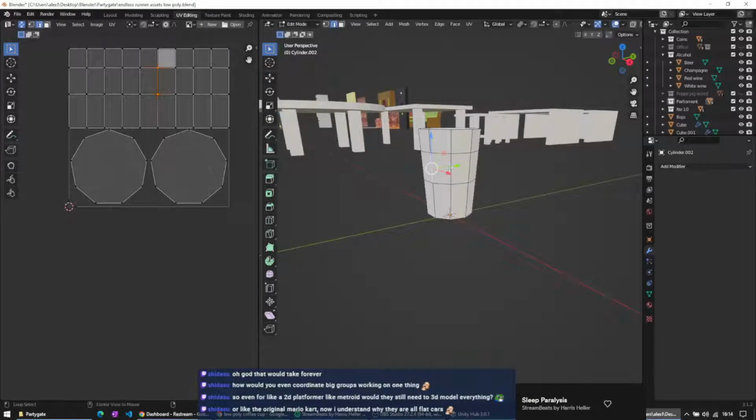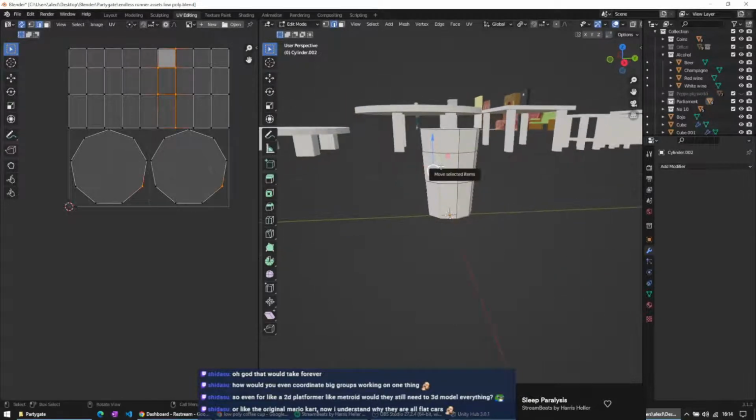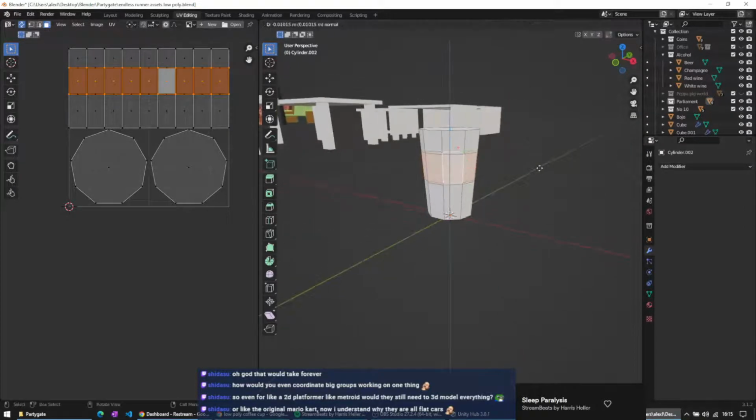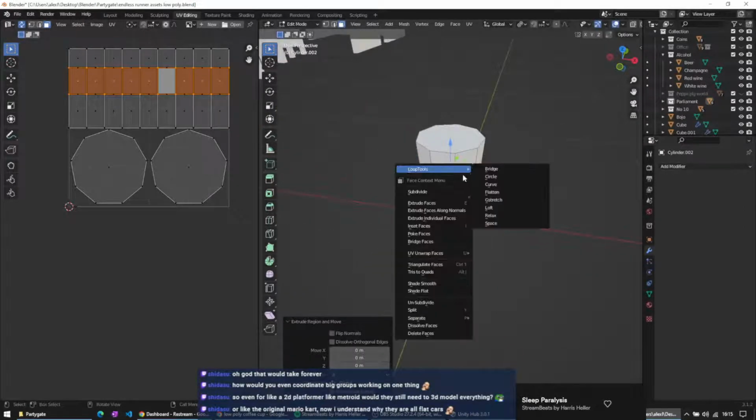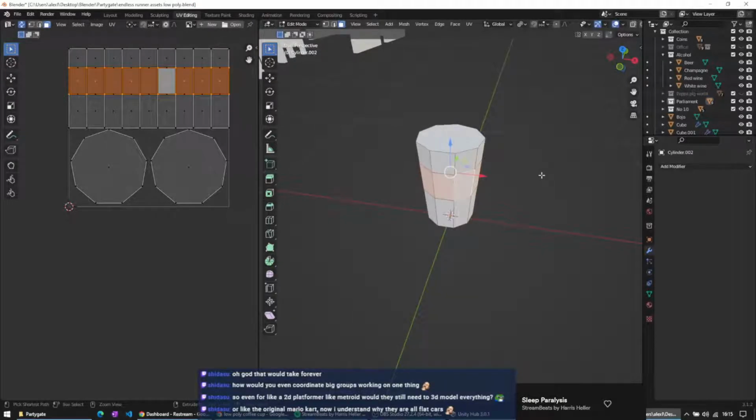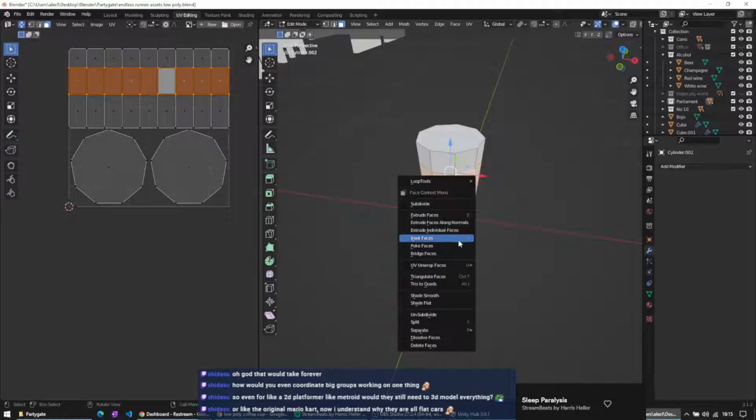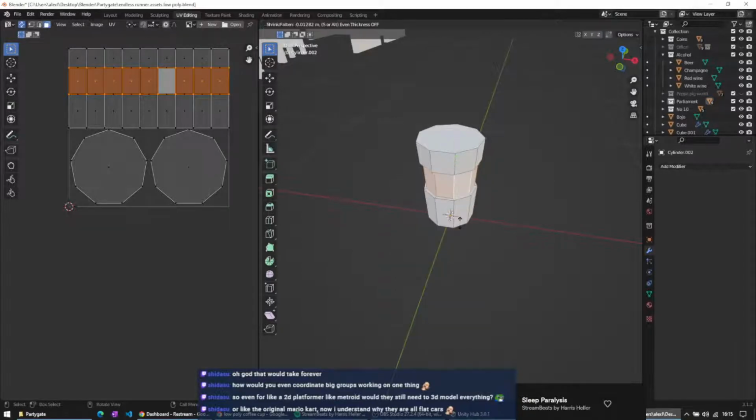And then what we'll do is we'll take these faces. No, face select. Take these faces and extrude. Undo that. We don't want those extra faces. We want to extrude faces along normals. There we go.